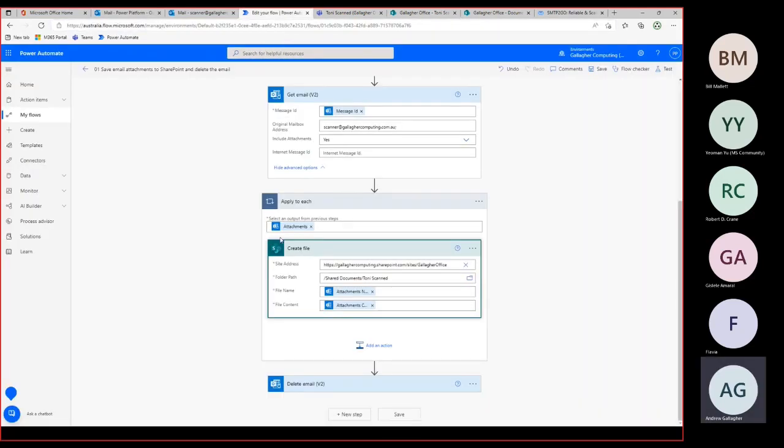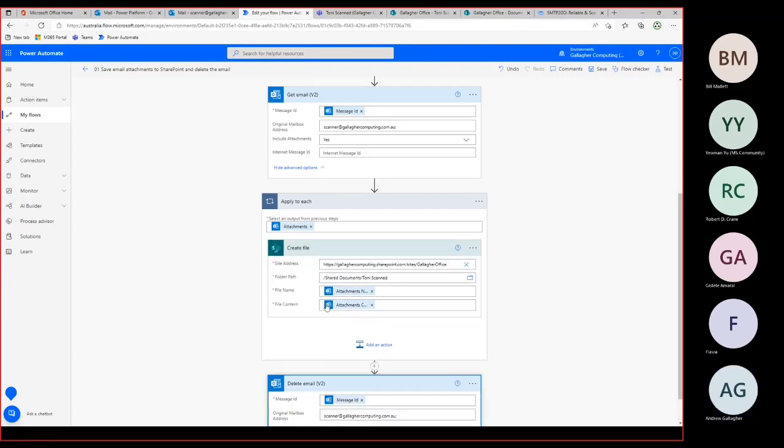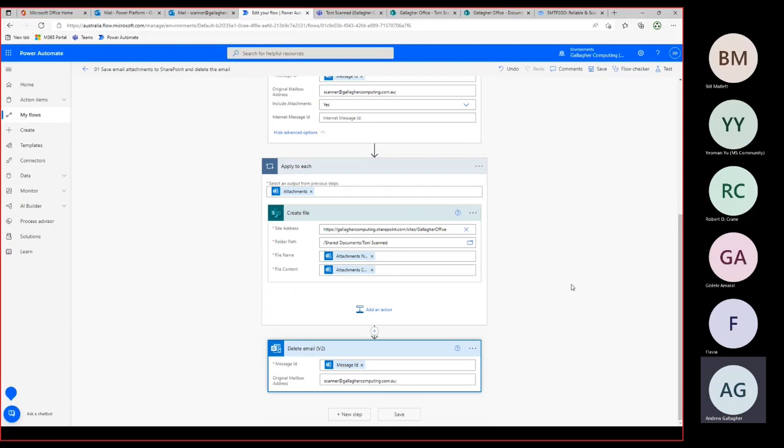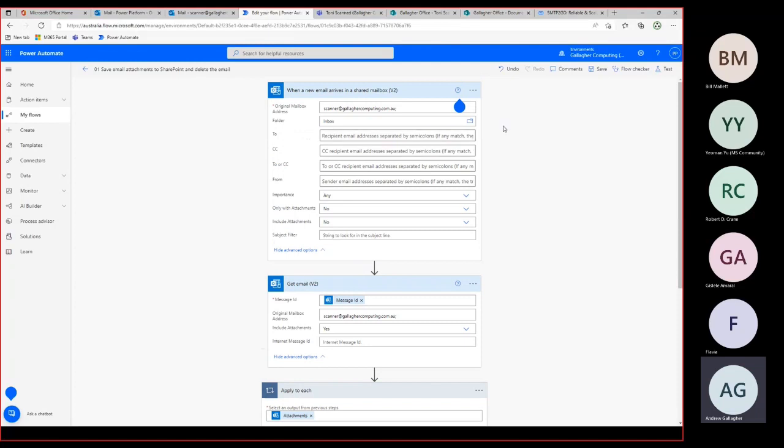So in my flow, I'm choosing where I want the attachments from the email to be saved. In the example for my client, ATO Mate had specified an input folder in SharePoint. So that was the folder path that I put in to save those documents. We're then gathering the file name and the content of the file and saving that to that SharePoint location. And then at the end, we no longer need the email, and the email is deleted out of the shared mailbox. So let's see this in action.